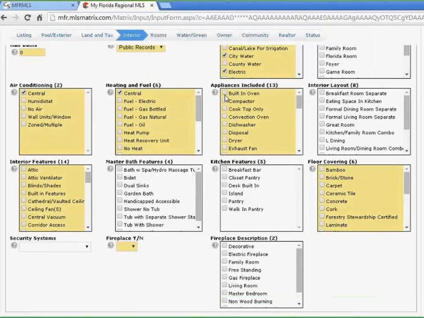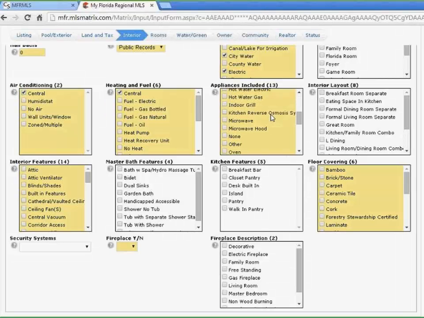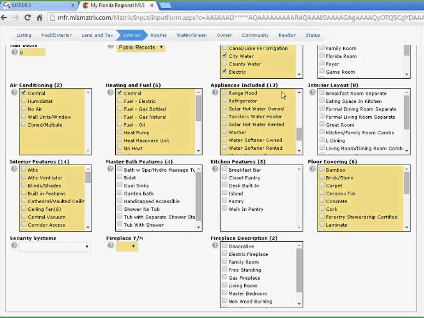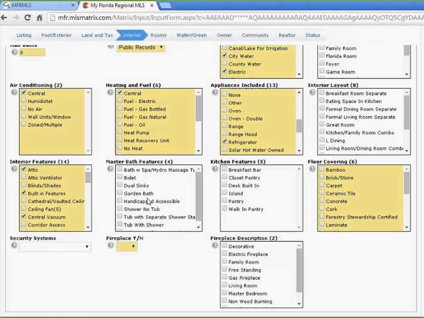Appliances included. What appliances are in the property? There's built-in oven, there's a compactor, there's a dishwasher available, a garbage disposal, microwave over the range. So you'll see you'll have up to 13 items you can select from here. Refrigerators, all inclusive in this property when you buy it. The interior information. Is there an attic? Are there any built-in features, central vacuum, things like that.